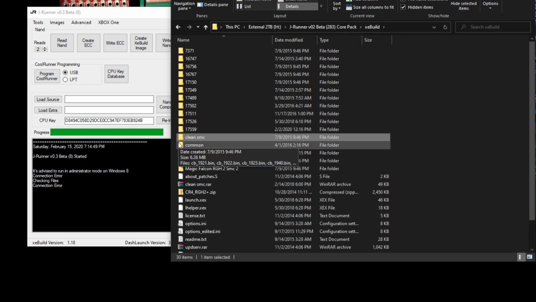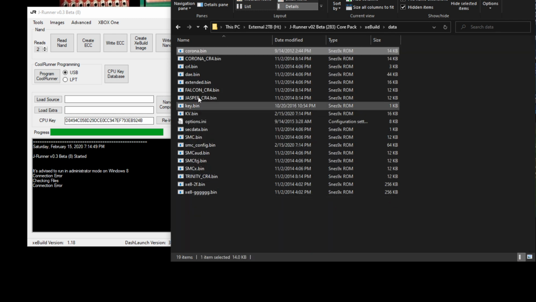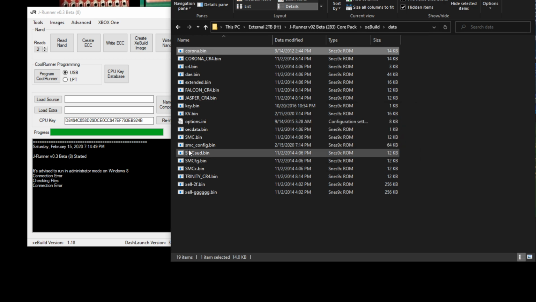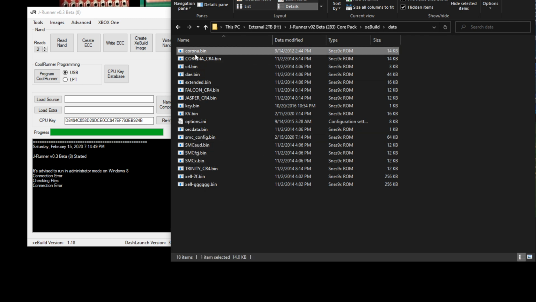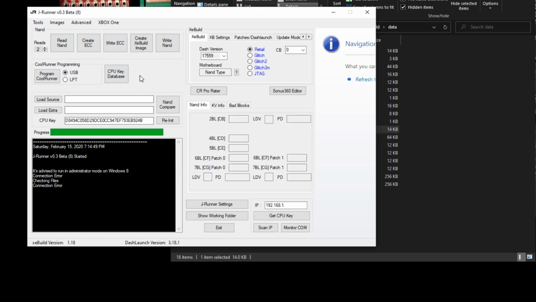Then I'm going to go back to my XE build data and paste it in. So I'm pasting in the Corona SMC, and I'm going to rename it to smc.bin. No. So actually, it populated an smc.bin for me. I'm going to delete that one. That was what that error was about. And I'm going to insert my own smc.bin. There we go. Now, I think that might be all the files, but I'm not sure.